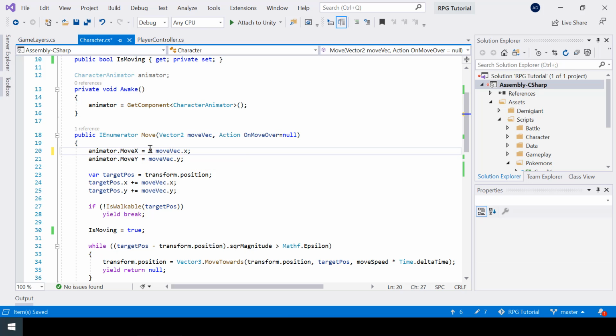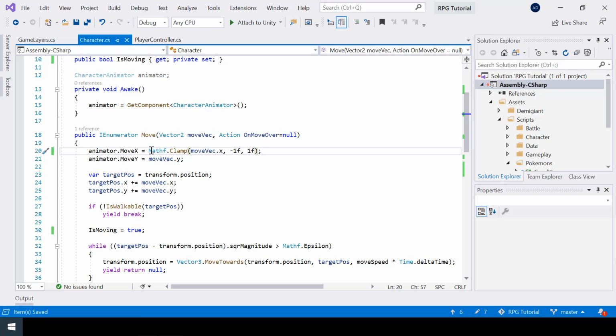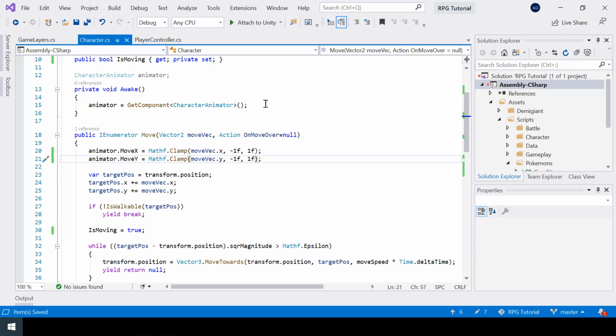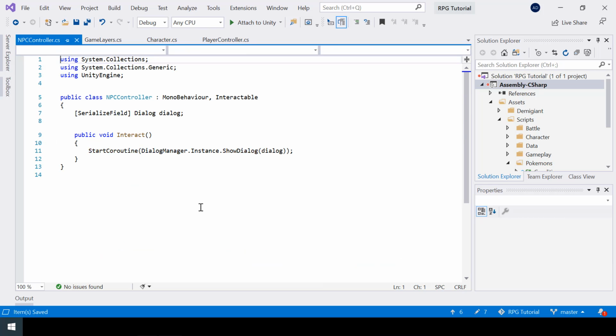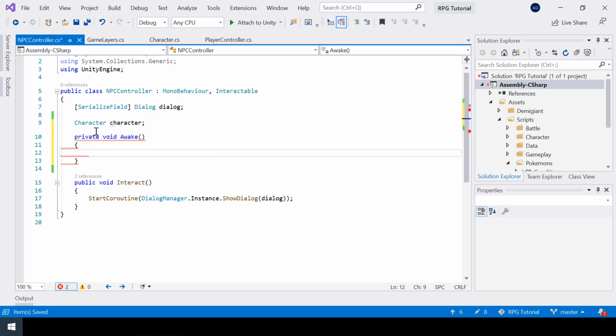So I'm just going to use Mathf.Clamp and make sure it's clamped between -1 and 1. Okay, we need to do the same for y. Okay, so now let's use the script to make our NPCs walk. So let me open up the NPC controller, and inside it, first I'll grab a reference to our character script.